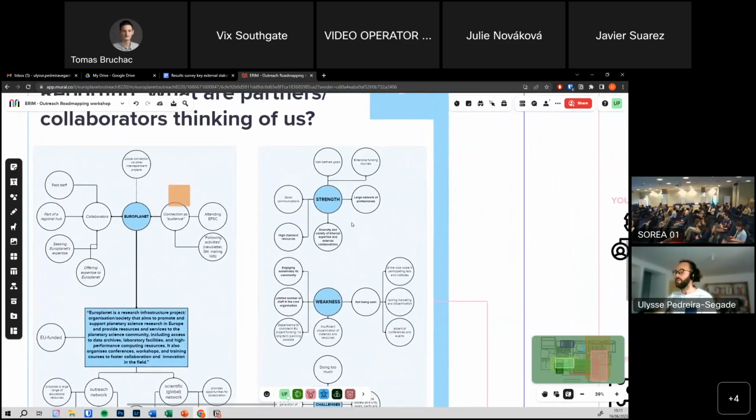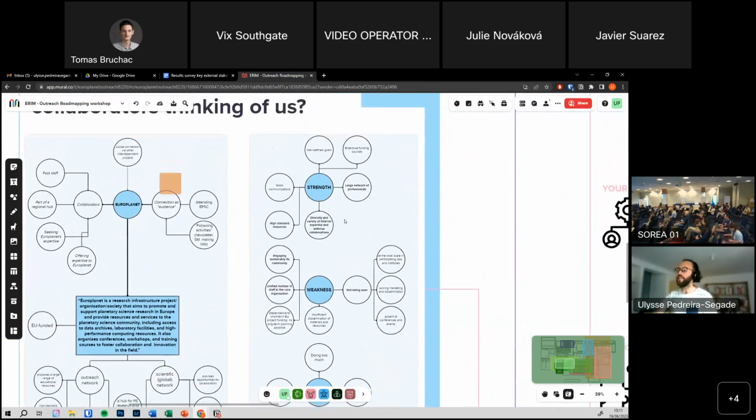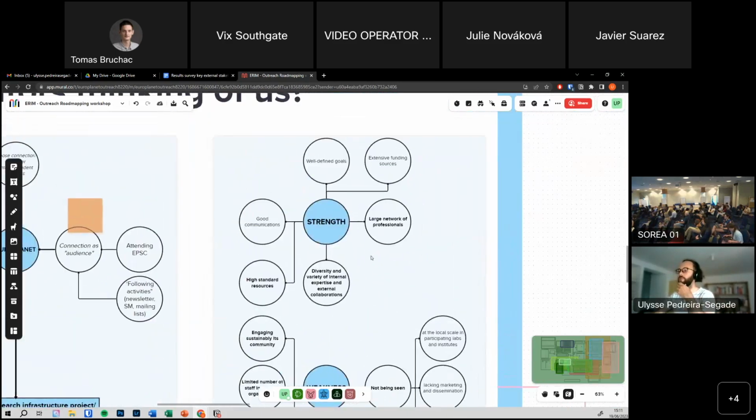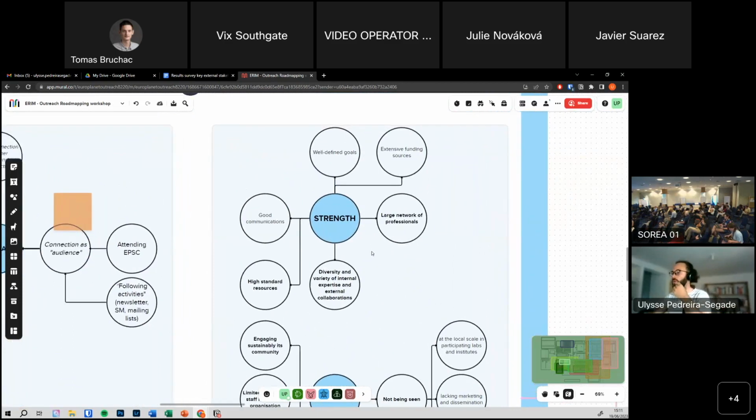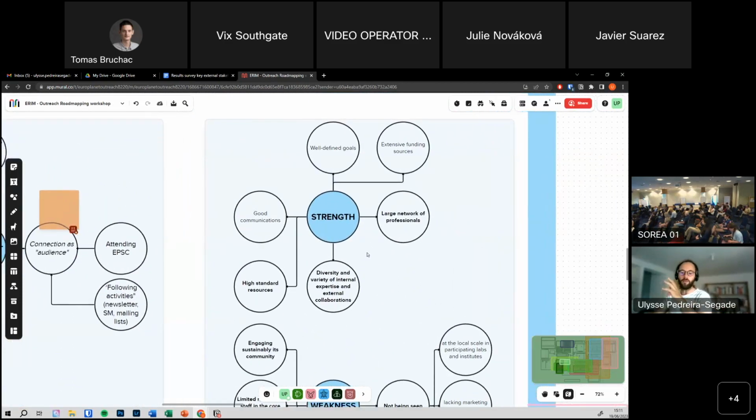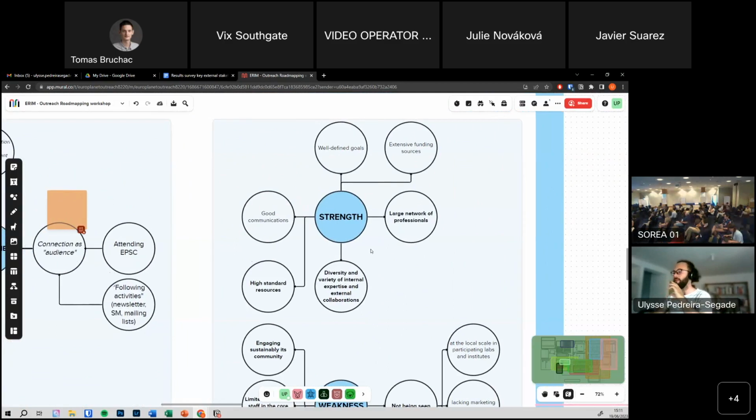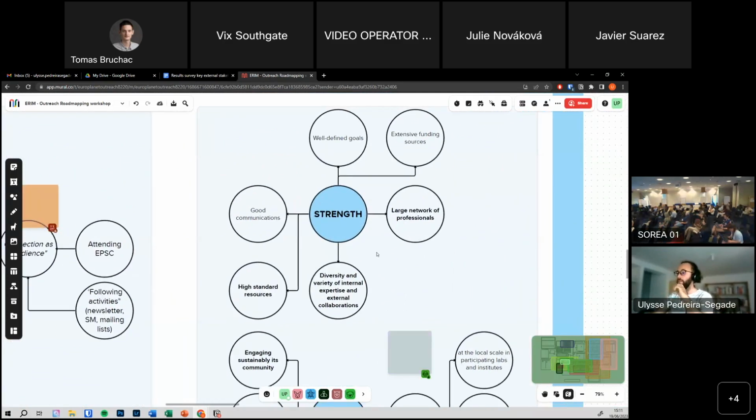When asking them about the strengths, weaknesses, and challenges, I wanted to cover that briefly with you before we move on, because this is a bit of a mirror of what you've been doing with your own experience. But the strength is that this is a large network of professionals with diversity and variety of internal expertise and external collaborations. It has somewhat good communications and high standard for resources, well-defined goals, and extensive funding resources.